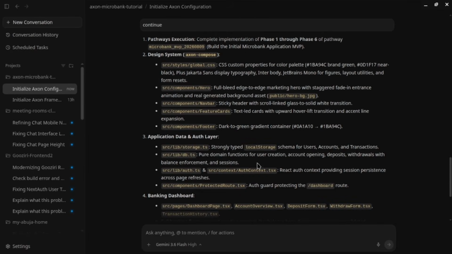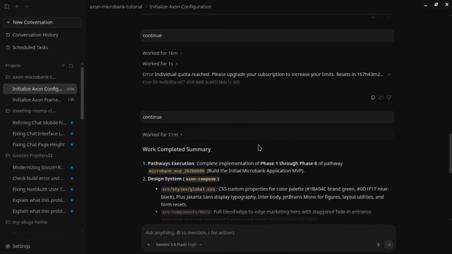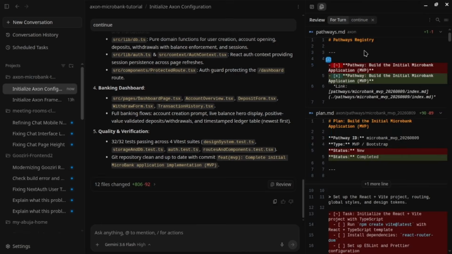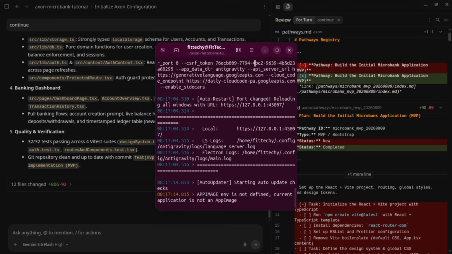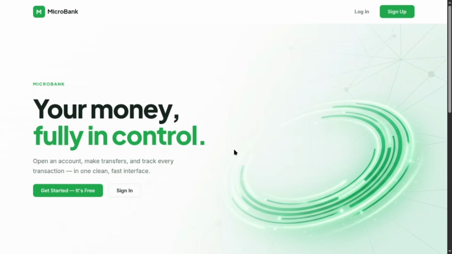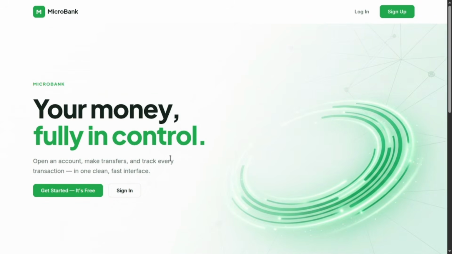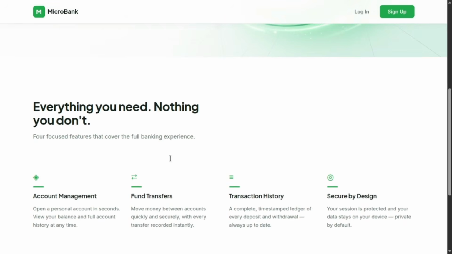So yeah, finally we've completed it. So we just run through this document to confirm before we run our npm run dev. So yeah, as you can see, we have our banking interface, nice, sleek.